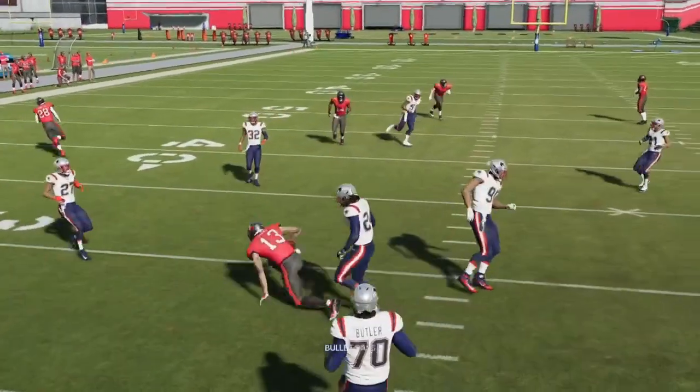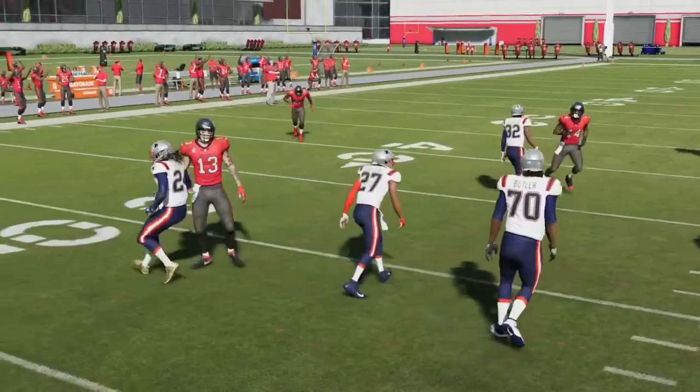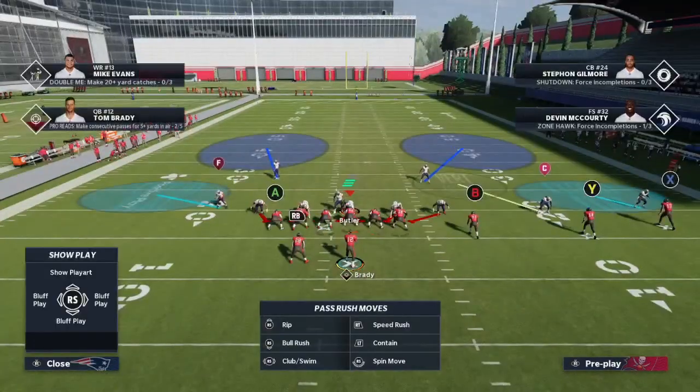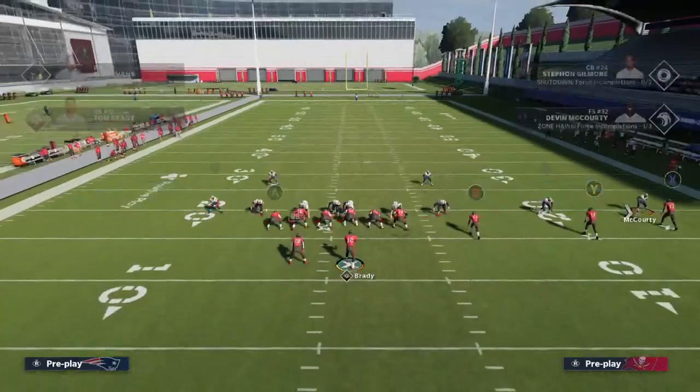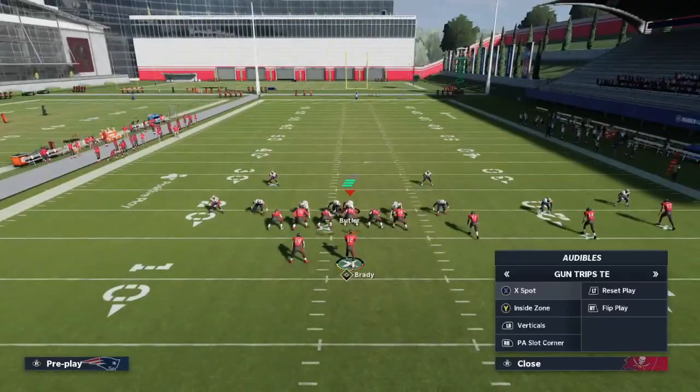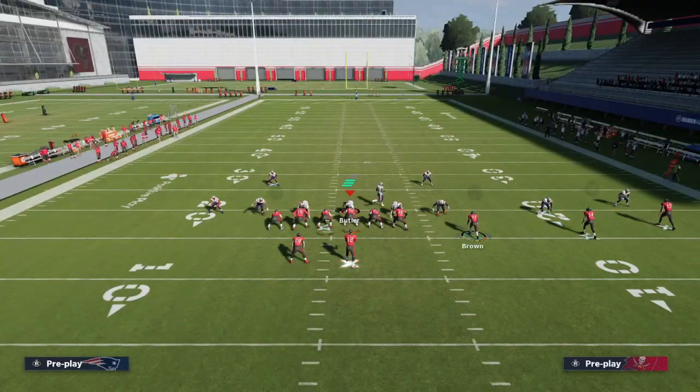this is one of my favorite concepts right here, usually every year, because it gives me the option to beat the coverage quickly or beat the blitz quickly, as well as it's still a good play versus coverage. Because we have that post route over the middle of the field. The post route's really effective in Madden every single year.